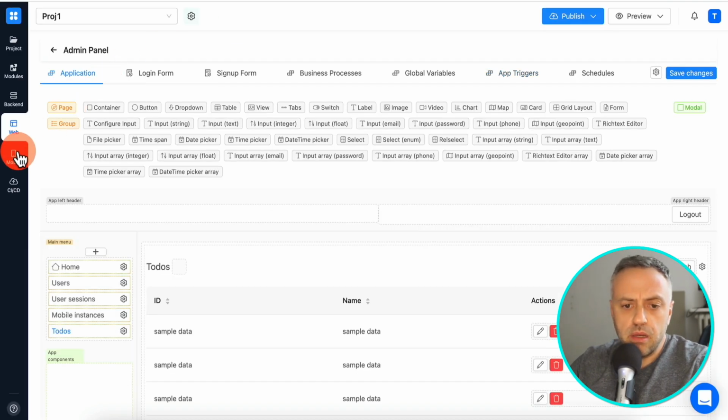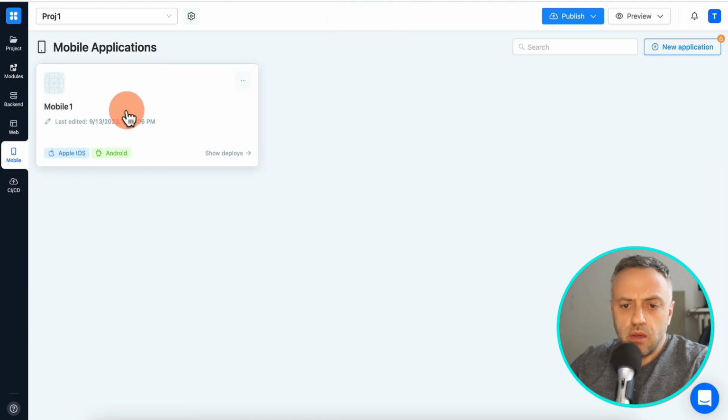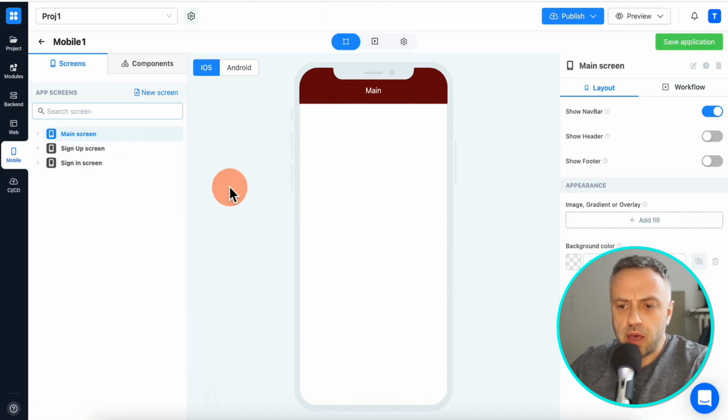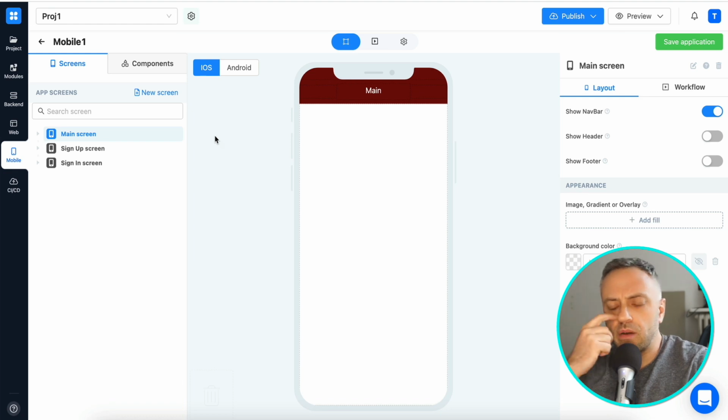So we're going back here. We're going to go into mobile. We have our mobile app here, or the beginning of the app. And here we have the screens. Here we have the components. Here we have the different fields, the different attributes for each component. And all of this should be very, very similar if you've used any no-code tool. It's very, very similar to FlutterFlow. It's very, very similar to a lot of other tools.